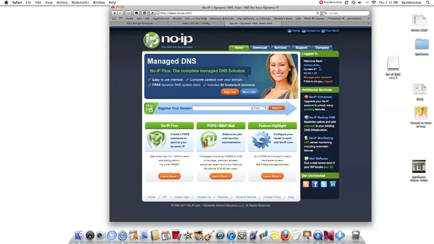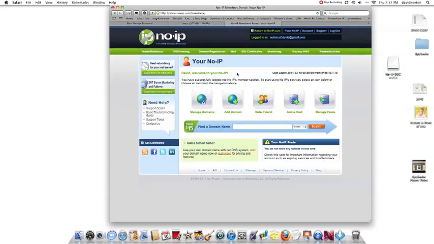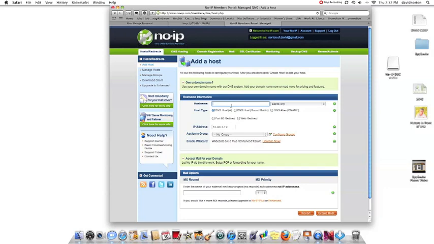Now, we've already created an account here, which is a static IP, but for your situation, you're going to have a dynamic one if you're using this service. Once you've created your account, you want to go into the Manage Your Account setting, and you have various options here. The service that we're actually looking for is this Add a Host, which will allow us to create a host name to replace our IP address.